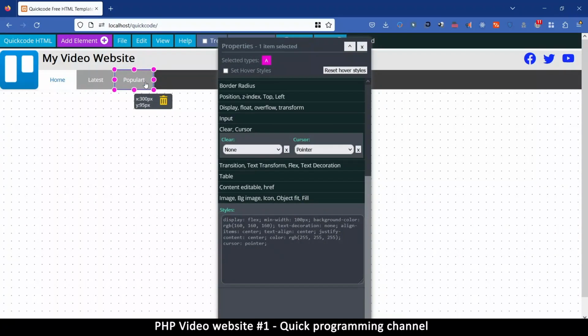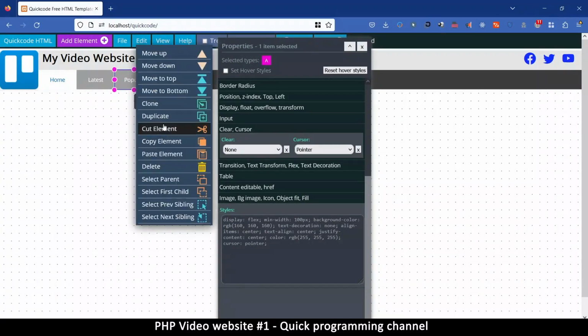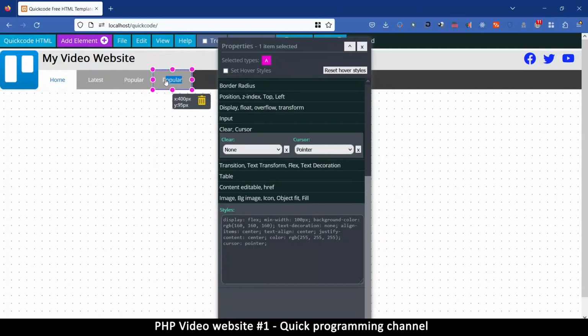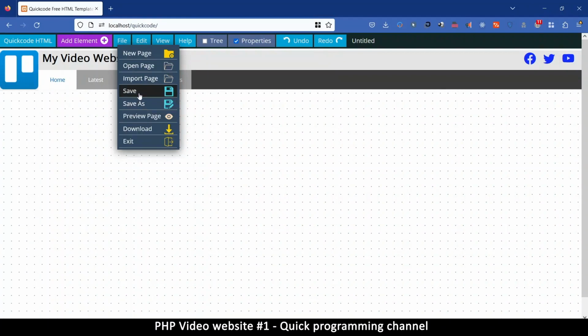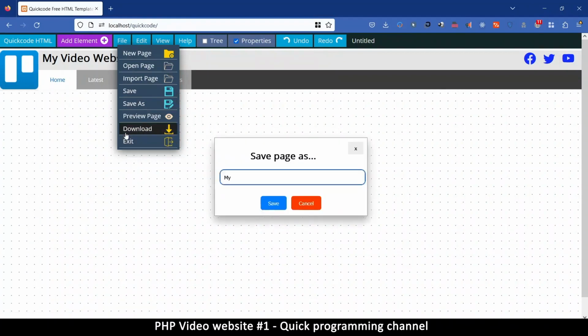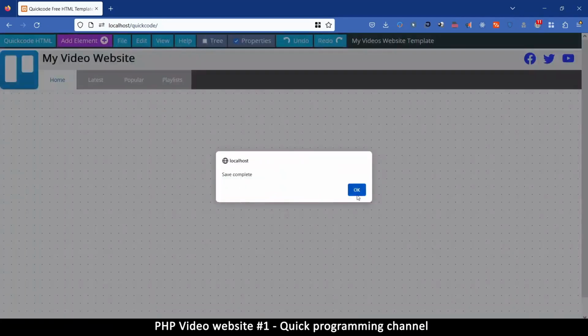So let's do popular, and edit duplicate. Then we can say playlists, like so. Very cool. Right, then you can also put hover effects if you want, but I'll skip that for now. So with this in mind, we can now go to the next part here and put the hero section, but let's save our work. So here I'm going to say my videos website template. Let me save that. You can save it as you wish.